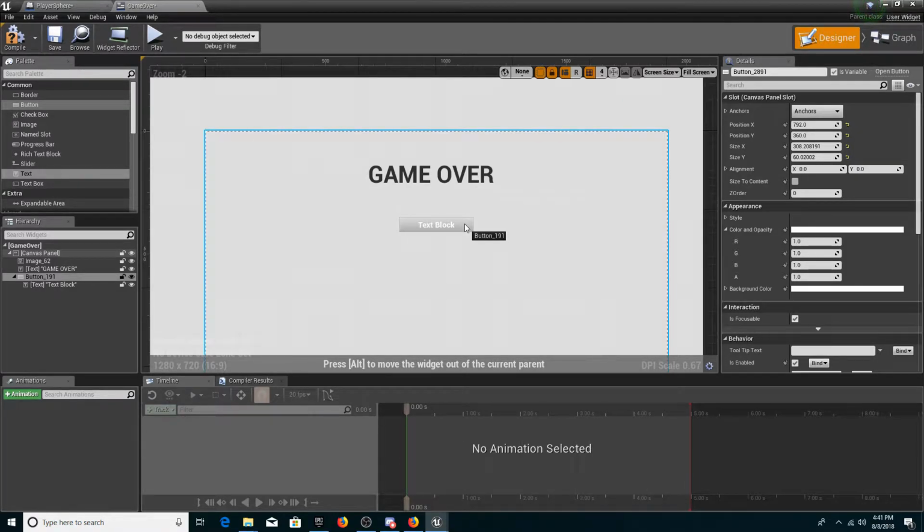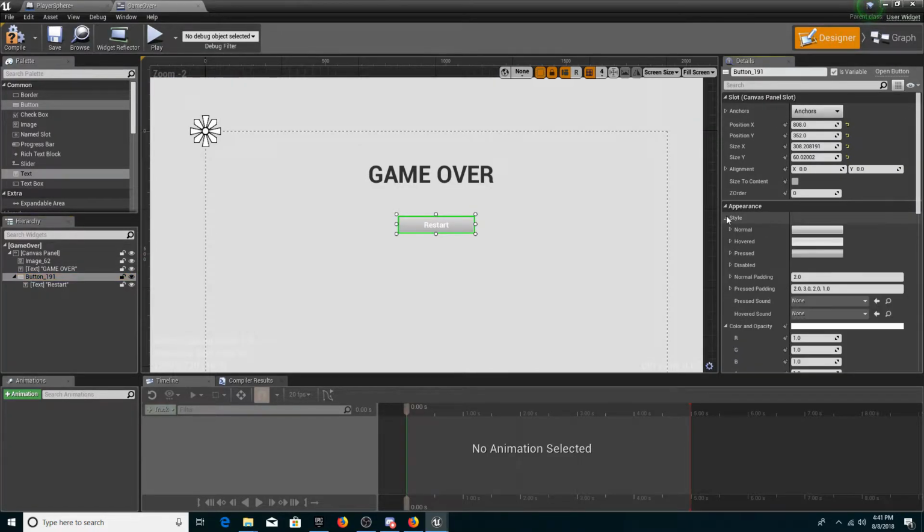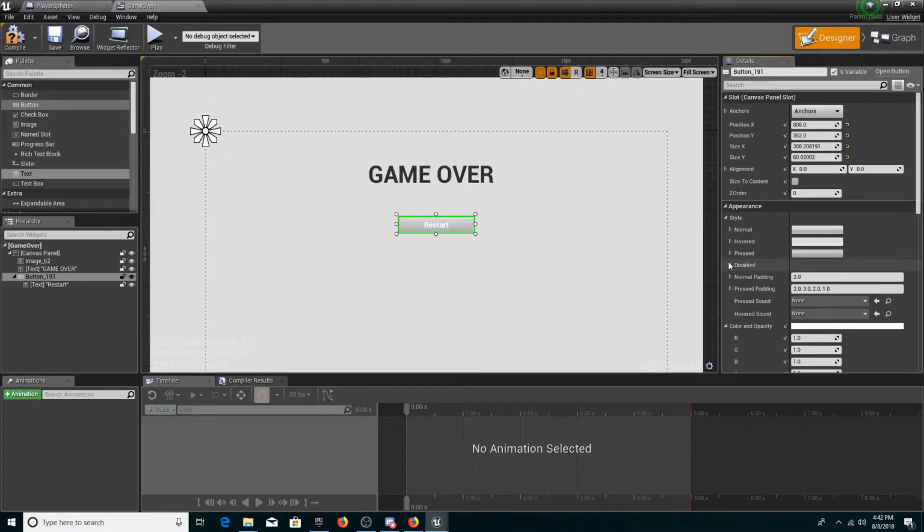So now let's click on a text block and set the text to restart. Restart should be good enough actually. And let's go to the button. If you click on style, there's a lot of things. So normal is your normal color. Hovered is what the button looks like when you hover over it with your mouse. And pressed is when you have clicked the button, and disabled is when the button is disabled. So for now we just have to make something for hovered.